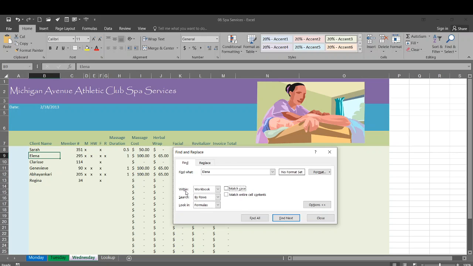We also need to look at the Within box. Are we looking within just one spreadsheet, our active spreadsheet? Are we looking in our workbook? We're selecting Workbook. You can select more items here, but for now we're going to keep it simple and stay within our workbook. We're going to look for Elena and click Find Next. On mine, it's going to go through all these different spreadsheets since I have her name in each one of these.